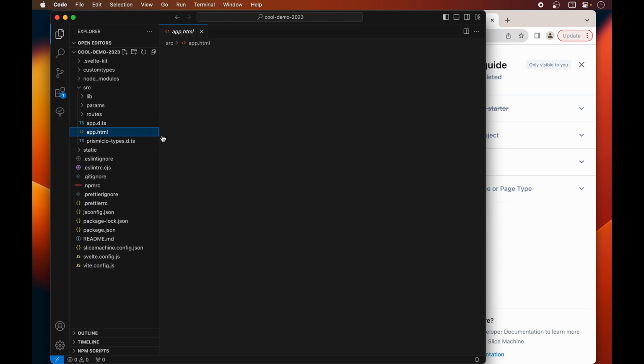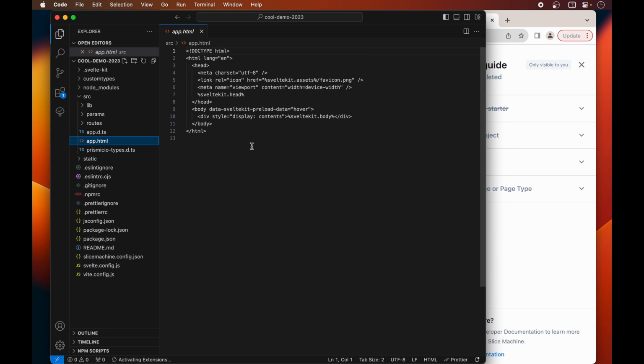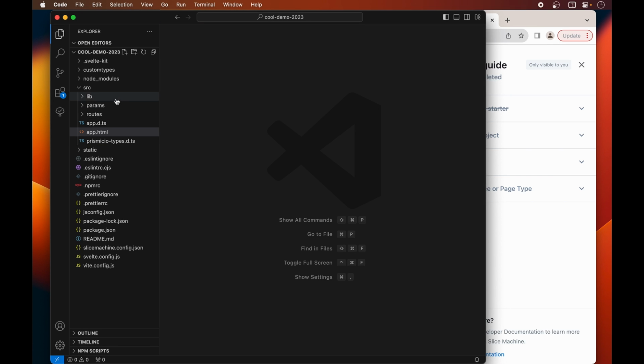And the first file in the source directory that we are concerned with is the app.html. Again, this is another file that you don't actually have to touch, but this is the root HTML element that SvelteKit is going to inject your whole application into. In theory, if you wanted to, you could put some stuff in the head here, but it's really not advisable because Svelte and SvelteKit actually have better ways of doing that kind of thing. So we're not going to touch that. What we are going to touch is in lib and routes.